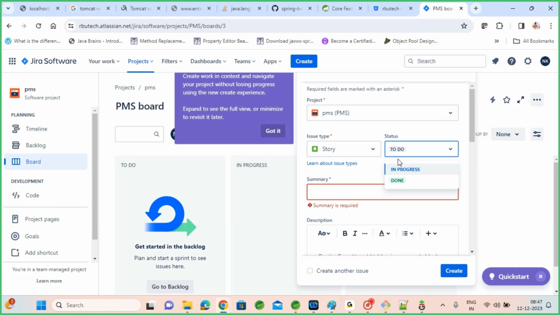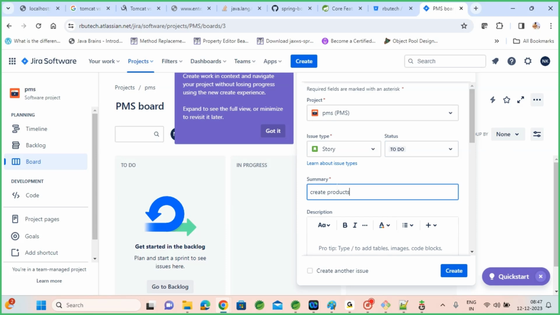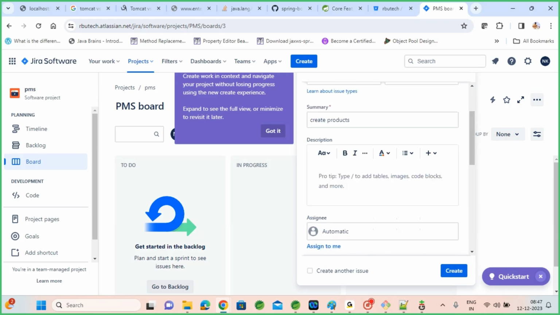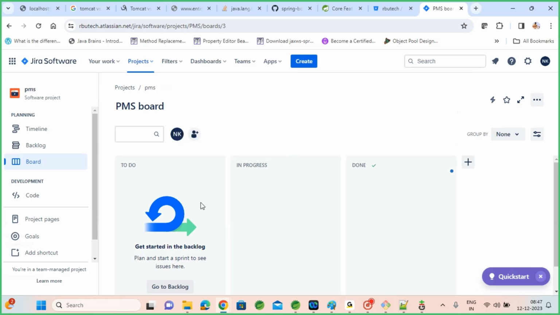Create a story, create products is the story and the required description. Create products will be having product ID, name, color, price. All the details will be provided here, which all you need to implement. Create it.